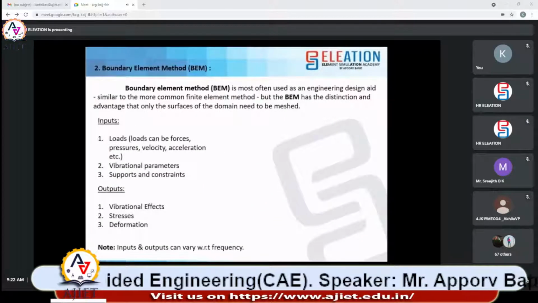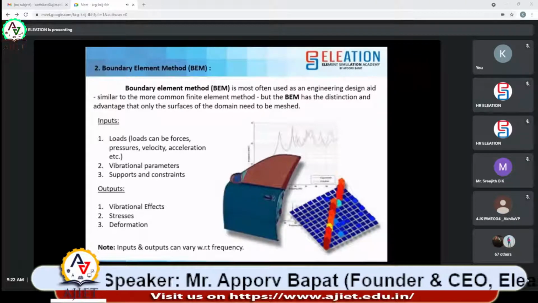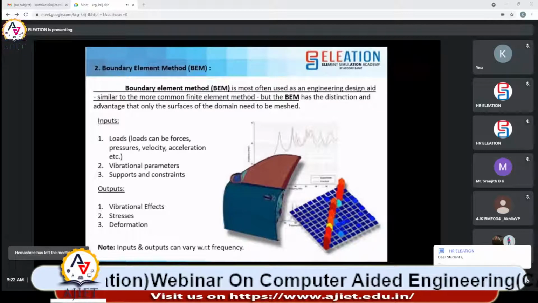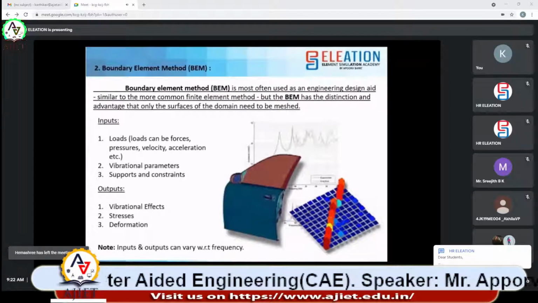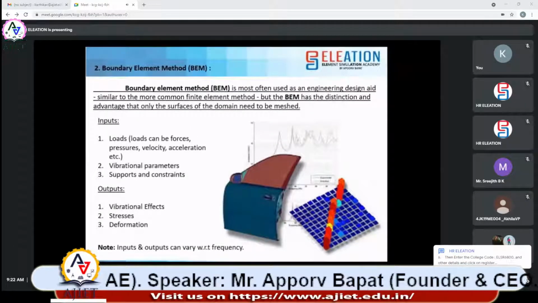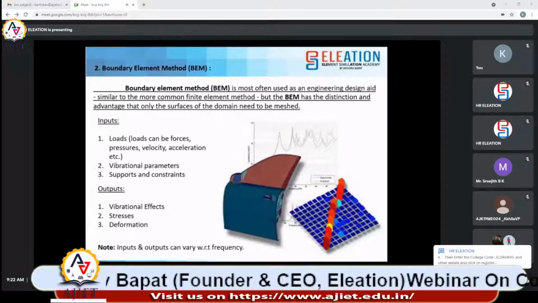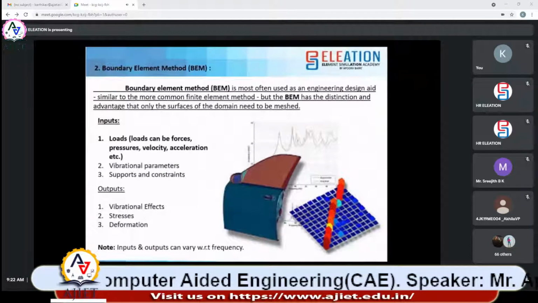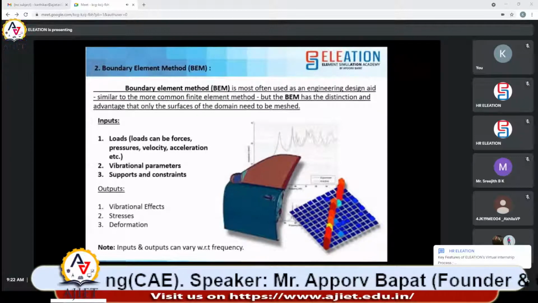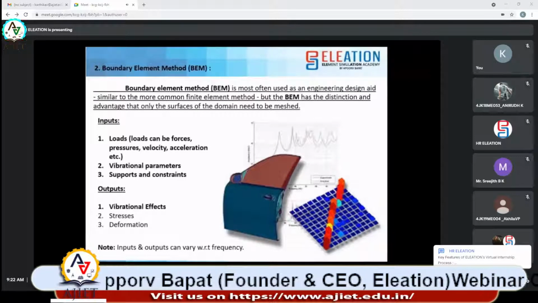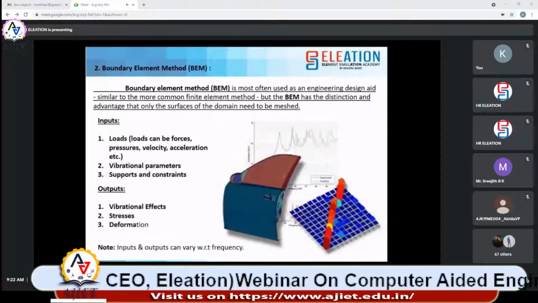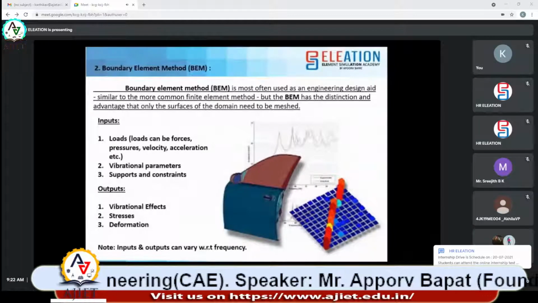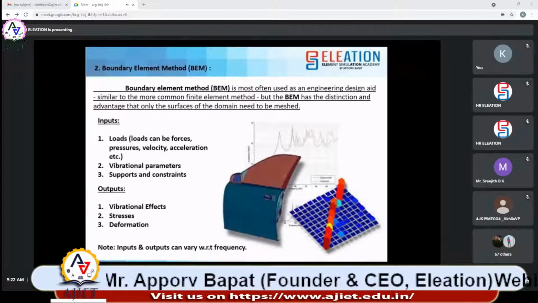Then let's see what is boundary element method. Boundary element method is most often used as an engineering design aid, similar to the more common finite element method, but the boundary element method has the distinction and advantage that only the surface of the domain needs to be meshed. Inputs which you can give to perform boundary element methods are loads, vibrational parameters, supports and constraints. Outputs which you can get from boundary element methods are vibrational effect, stresses, deformation. The inputs and outputs in boundary element method can also vary with respect to time.